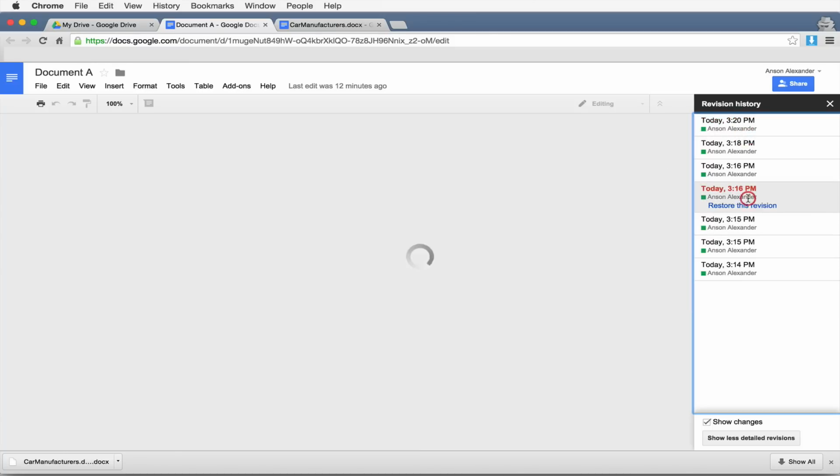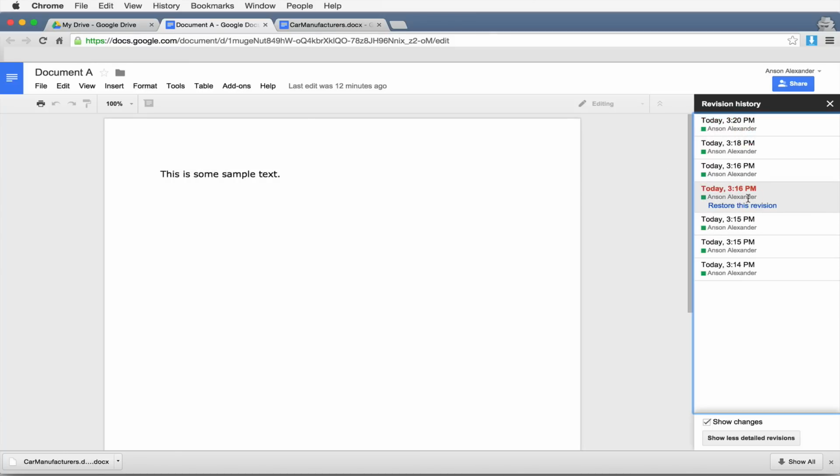If at any point we want to restore one of these revisions, I can click on the blue button that says restore this revision. So this is great if you make a bunch of changes to a document and then later on decide you don't want those changes, or if somebody came in and tried to sabotage one of your documents, you can see who made the changes, what time they made them, and you can always restore to a version before those changes were made. So other than the automatic saving that Google Drive features, this is my second favorite feature of Google Drive, the ability to review and restore any revisions that you'd like.